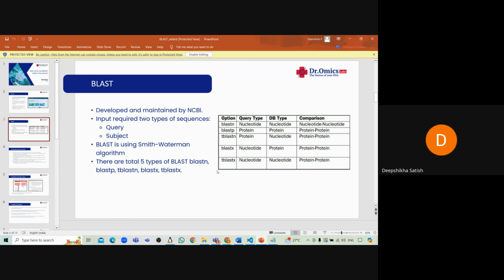Is it clear? Ma'am, the translated nucleotide is mRNA, right? No, it's a protein translated. It's not transcribed. Transcription, no. Okay, ma'am, got it.